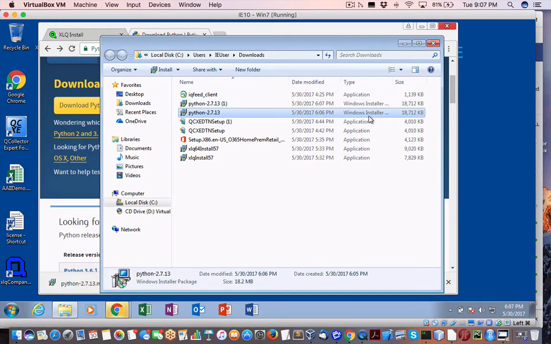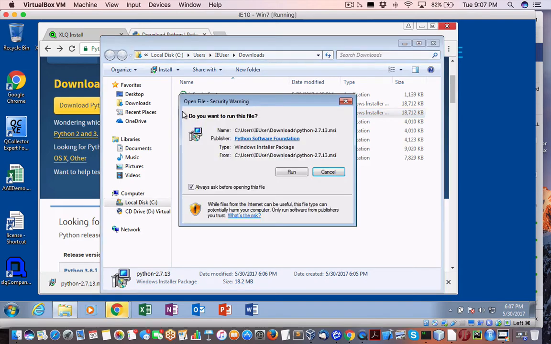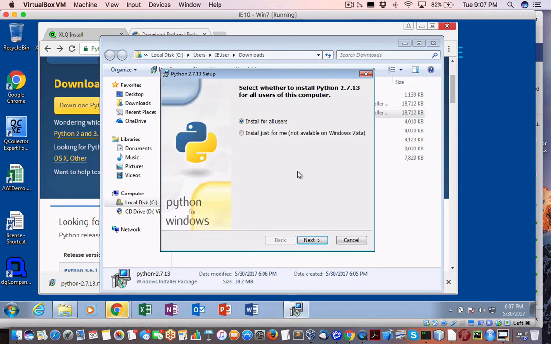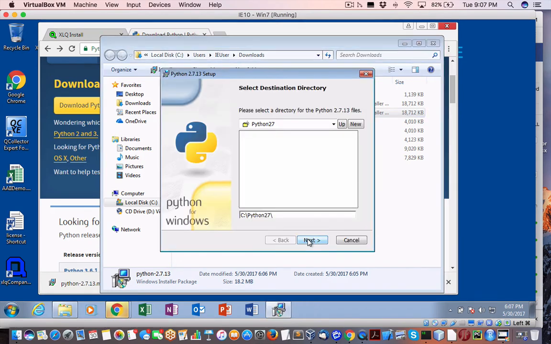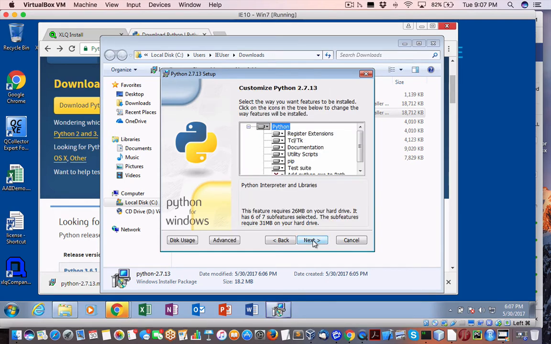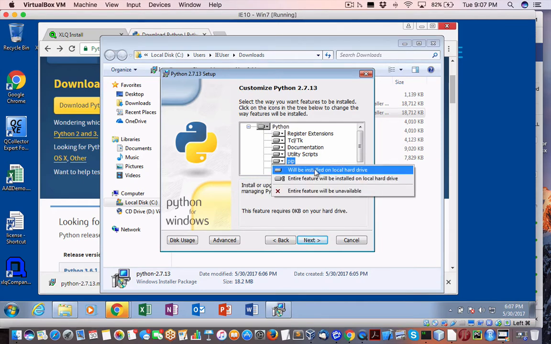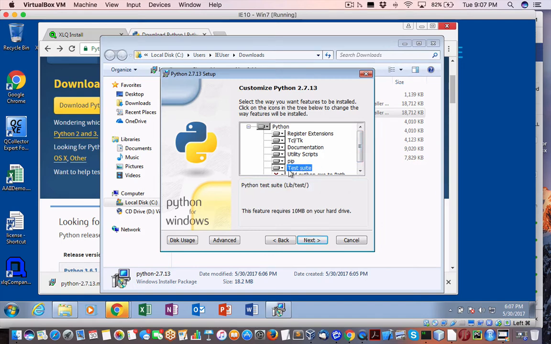Okay, so are we done? Okay, let's try running it. Sure, why not? So we're going to install Python. Available for all users, just one user. 2.7, so that's going to go into the C Python 2.7.1. That's fair. We don't need any of these other extensions or packages, I don't think. Pip will be installed. Okay, that we could use.